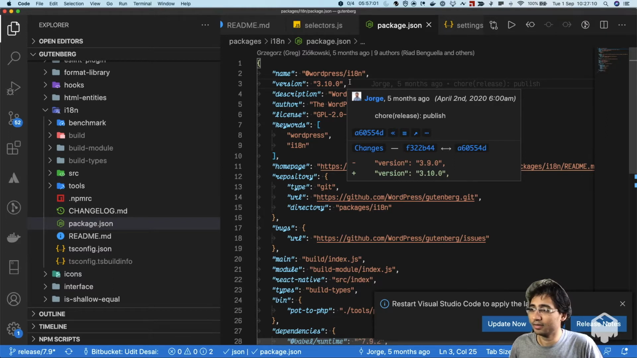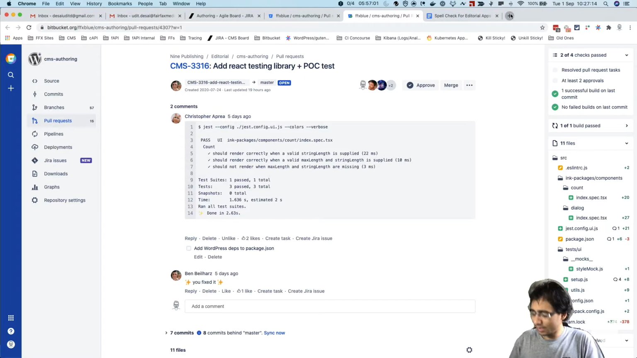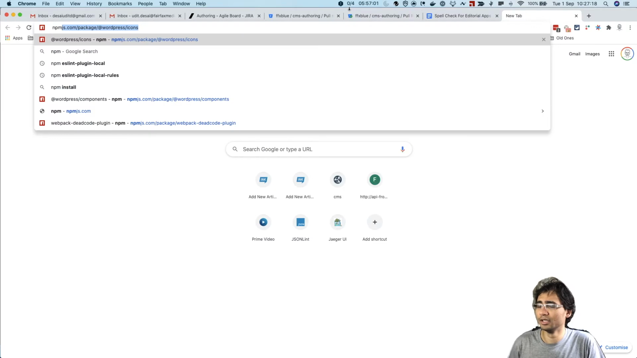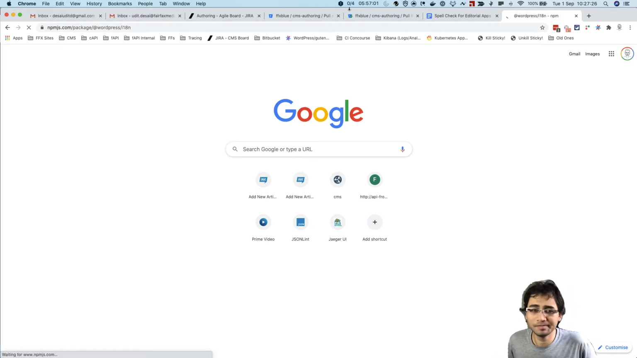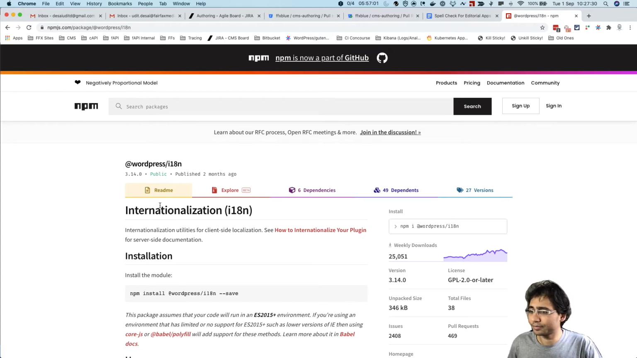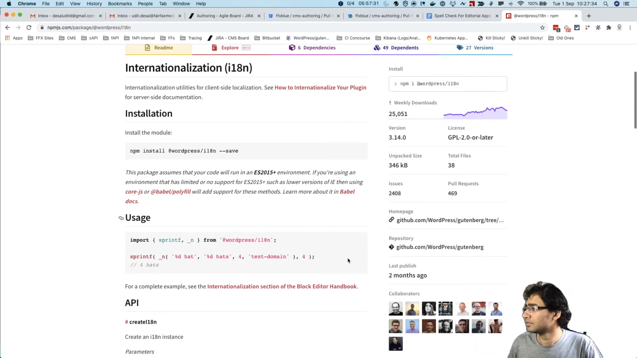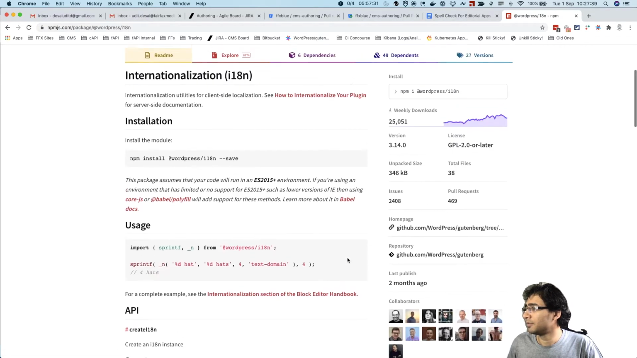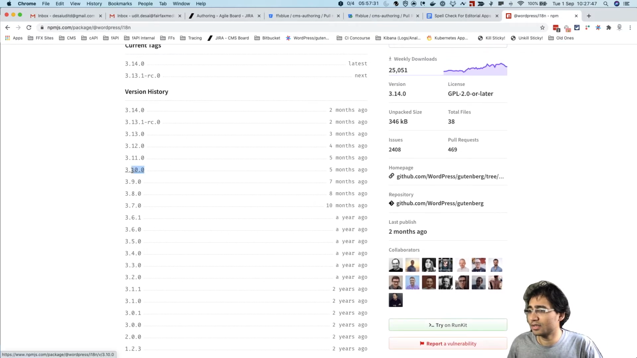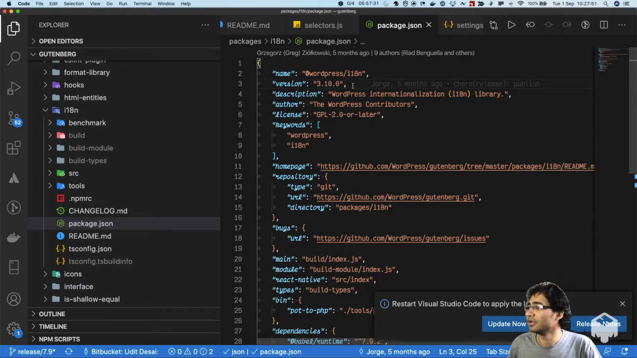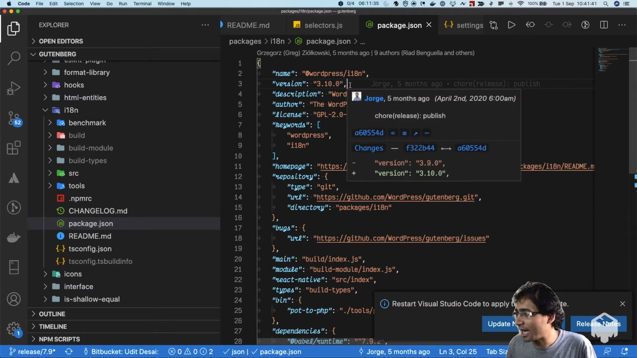But if you go to the npm package registry and look for the i18n package, and if you look at previous versions, okay, so here it is. Here is the version 3.10.0, which is what we saw in the package.json file, right? But if you see the timestamp at which they bumped this version, it's April 2nd, 2020.